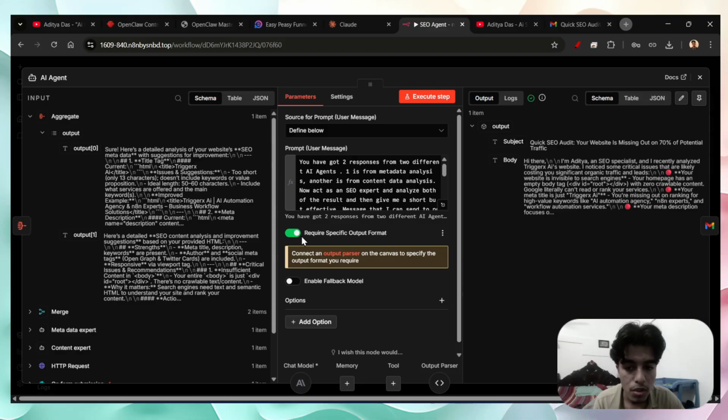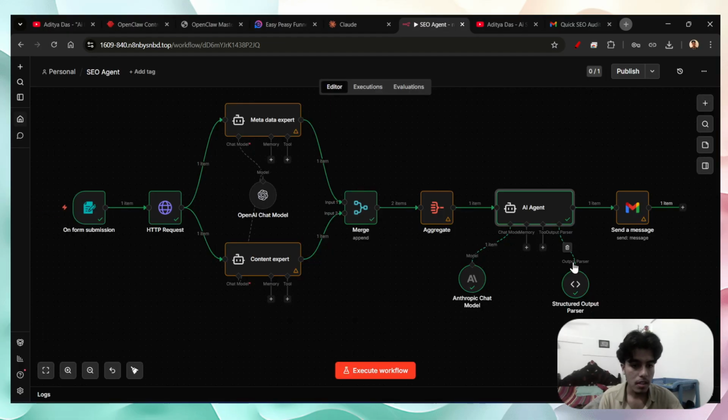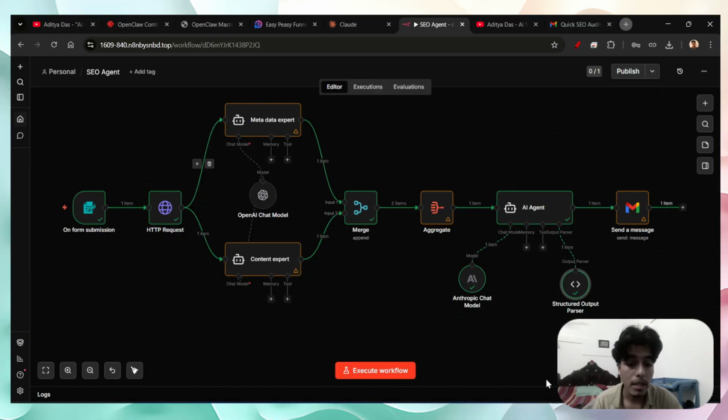For adding this node, you need to turn this on. Then you're able to add this output parser node. In here you can see we just add subject and body: write the subject here, write the email body here for a custom email body. Yeah, that's very easy.